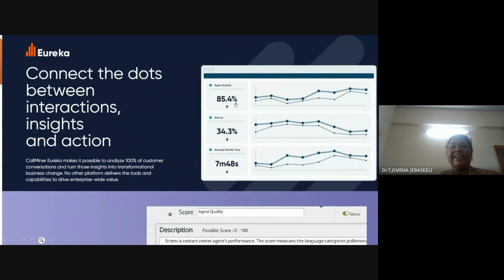What about the quality of the agent? Automatically, based on the conversation, it is saying 85.4. So it's connecting the dots between each and every point. When the curve is going down, it means the performance is going down. When the curve increases, the quality of conversation is better and best. So this is how the communication between the support center and the customer is measured at the back end.